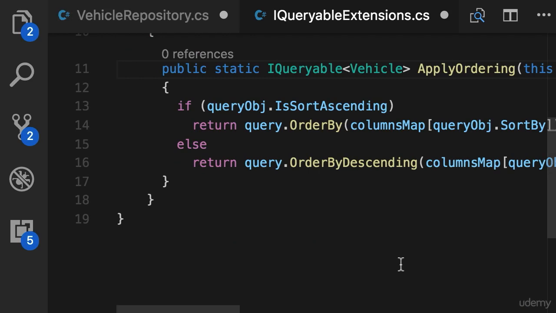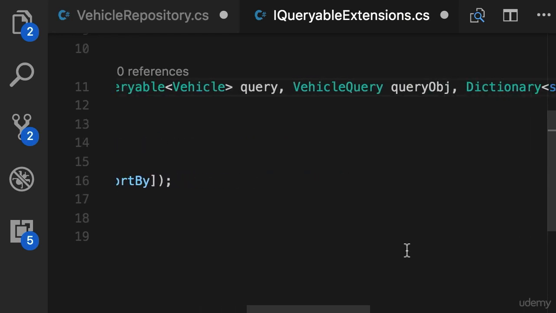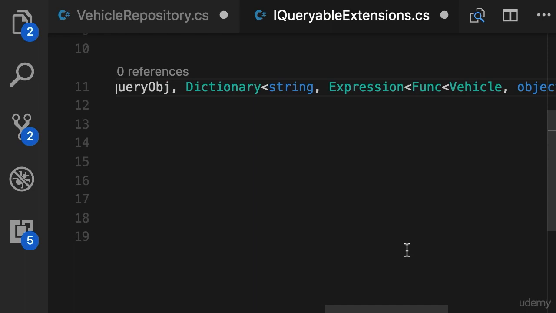So here's our method. We have 3 parameters. The first one is IQueryable of Vehicle, so this is the type you're extending. The second is VehicleQuery, which is our query object, and finally our dictionary.